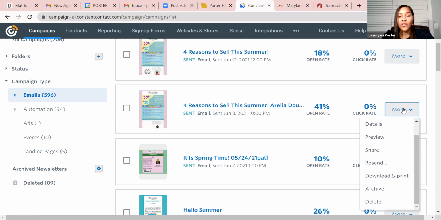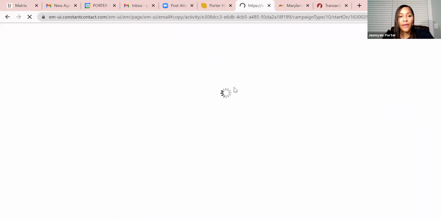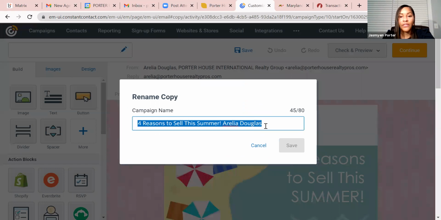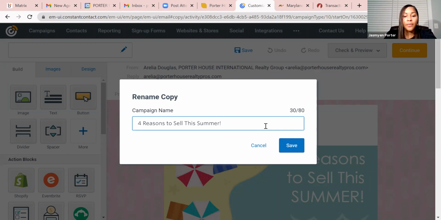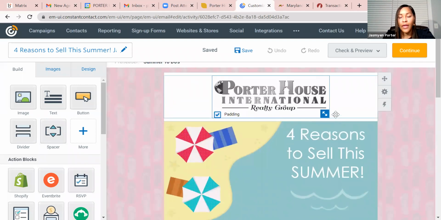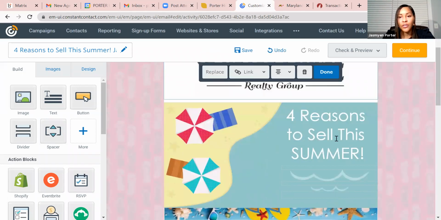So here's something that's already set up. I'm going to go ahead and copy that because I might say I want to do the same thing. If I copy this campaign, all right, reasons to sell this summer. Now, because I've copied it, I got to make sure that I update it, okay? For the sake of our training, I'm going to go ahead and put JasmyenPorter here. I can adjust it, as you see.